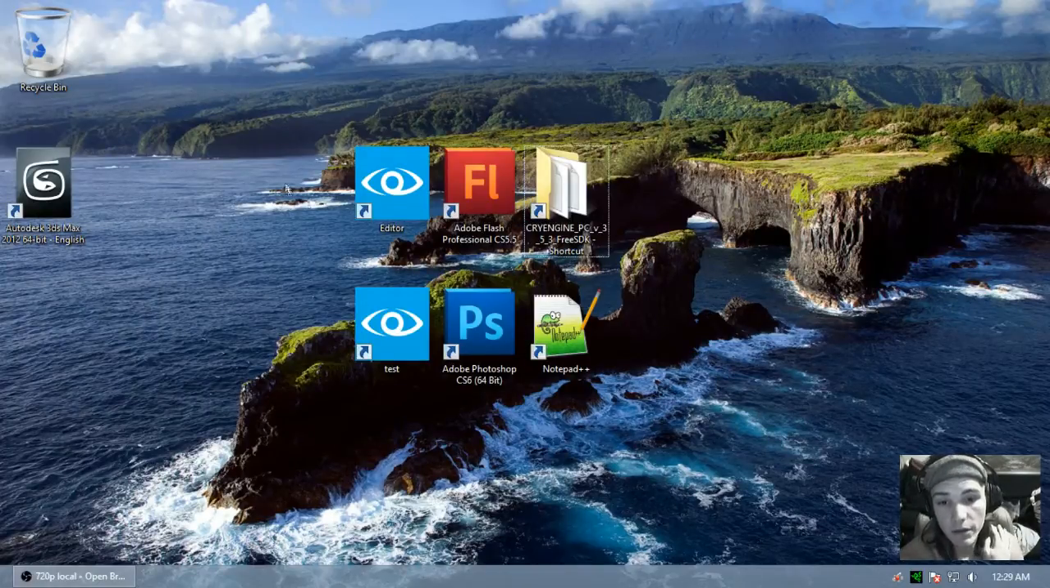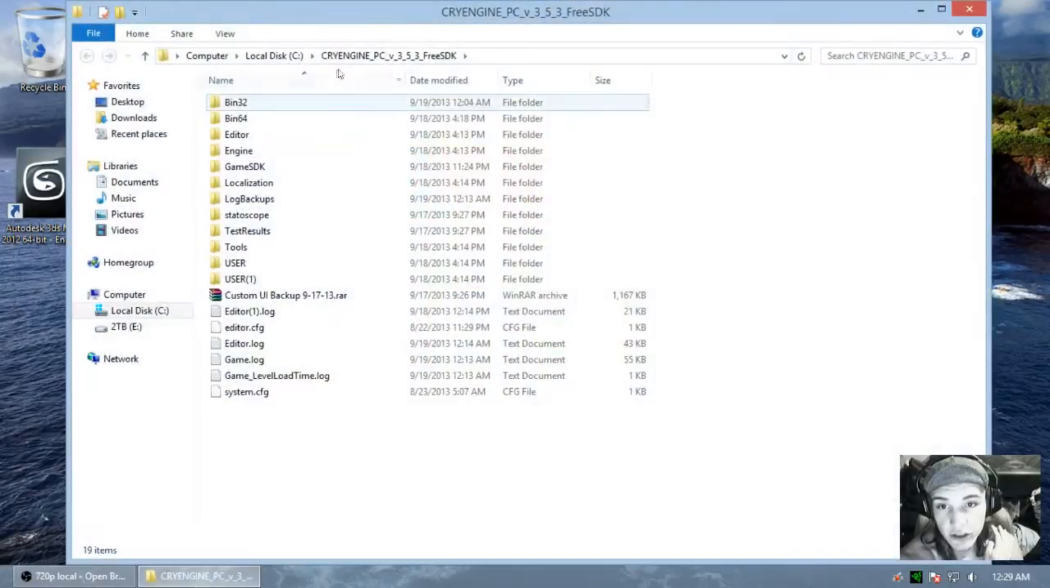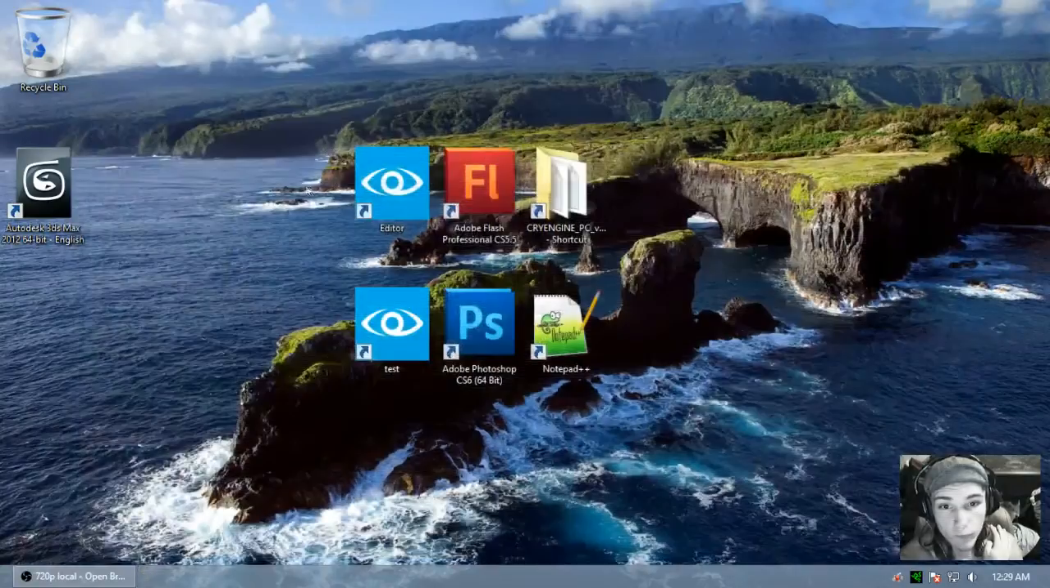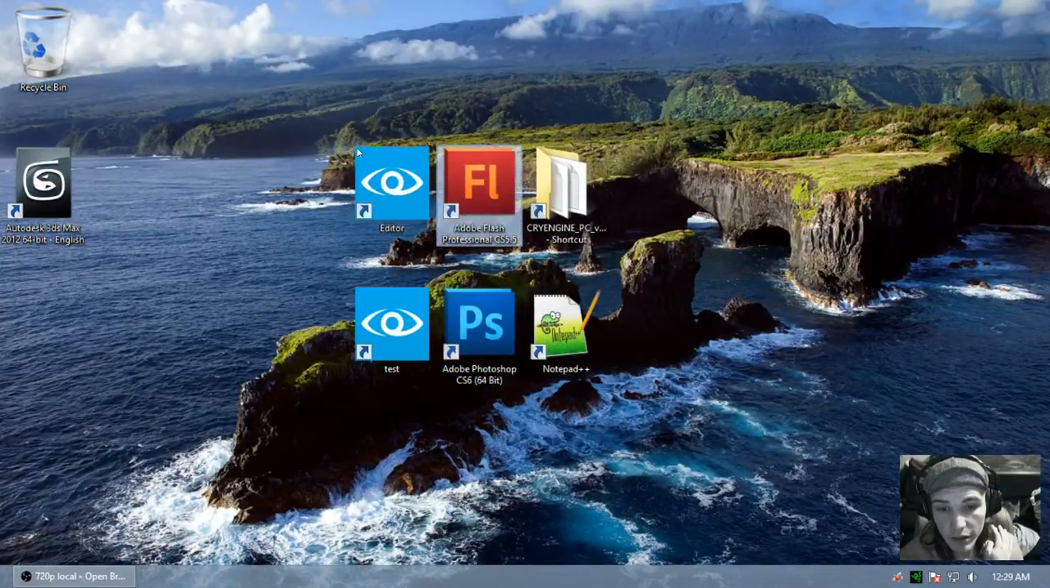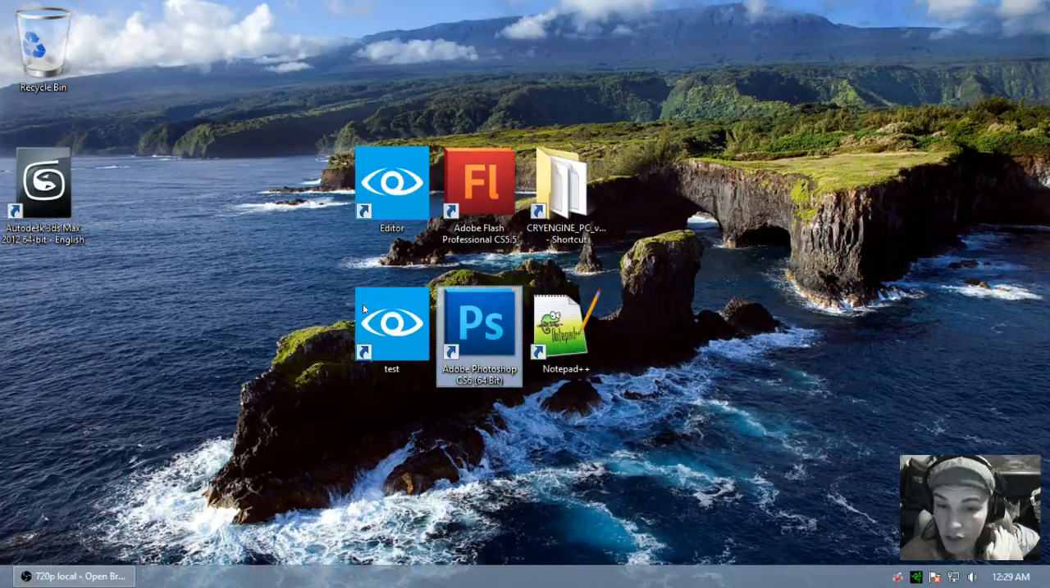So there's a couple things you're going to need. You're obviously going to need CRYENGINE 3 SDK, extracted to your drive somewhere. I just extracted it straight to C:/CRYENGINE. You're going to need the editor, of course, and a level, but we'll get there. Adobe Flash CS5.5 is what I'm using, and Adobe Photoshop CS6.